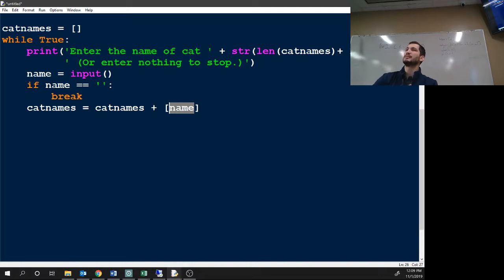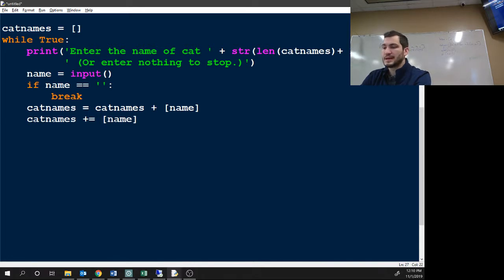Concatenating is putting together. It's not adding, because in Python, adding is with numbers. Concatenating is with non-number things that you put together. Yes, it's a fancy word for adding. Could you also do cat names plus equals name? Yep, you could also do cat names plus equals name. You can do that as well.